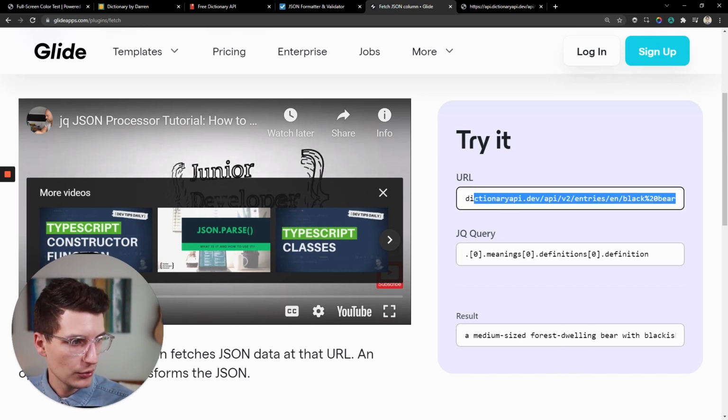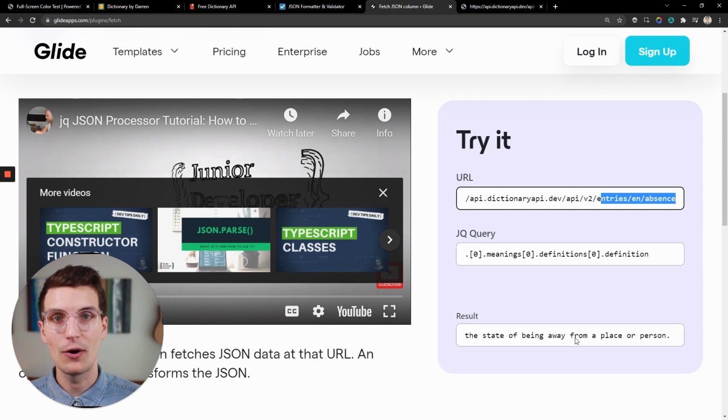we pass in. So if we were to pass in another word like black, it's going to give us a new definition. Awesome. So now we are querying this API based off the word we pass in, and it's giving us a definition back. And so now we want to create a Glide app to dynamically do all this for us, where we can type in a word and the Glide app will display back to us the definition or definitions returned from the API for that word. Let's jump into that now.